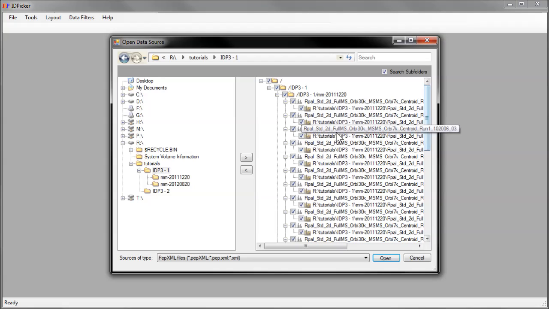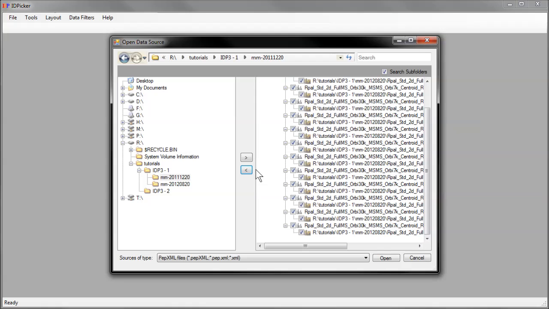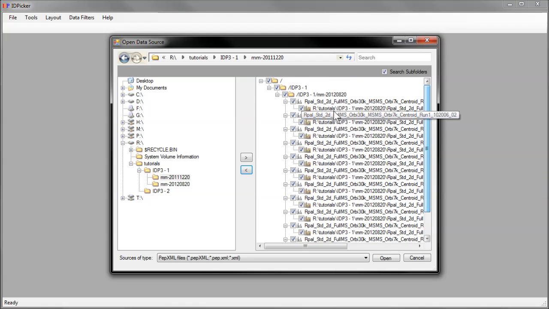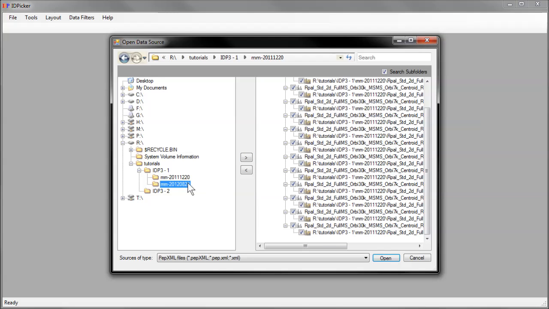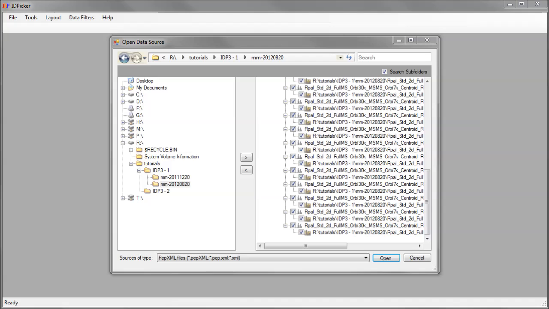To ignore a node, I can either select it in the right pane and remove it with a left arrow button, or just uncheck its checkbox. I can select multiple locations and move each one over with the right arrow button. When I have all the data I want to import selected in the right pane, I click Open. Or if I have cold feet, I could click Cancel. Try them both and see what works for you.